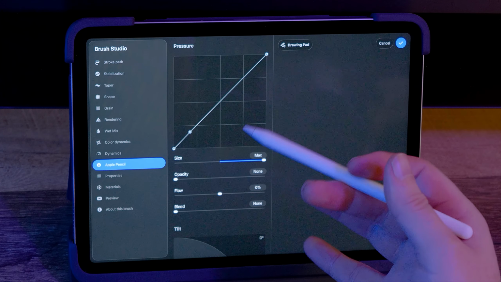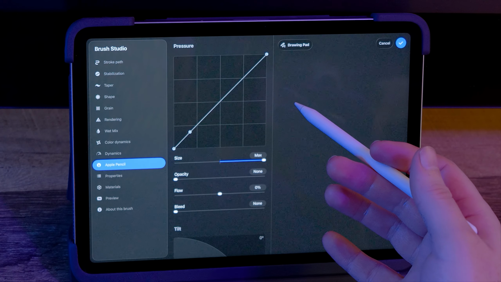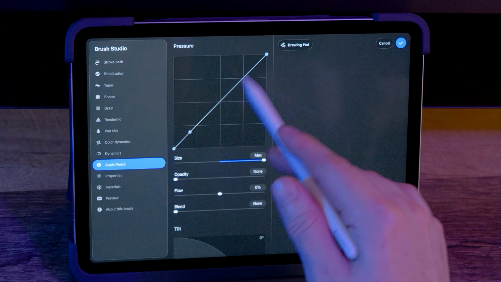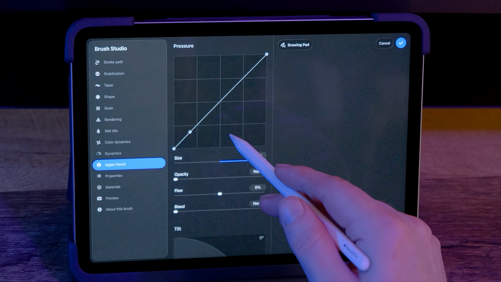That covers the Brush Studio updates in Procreate 5.4. By understanding and utilizing these new controls, you can take your custom brush creation to a whole new level.